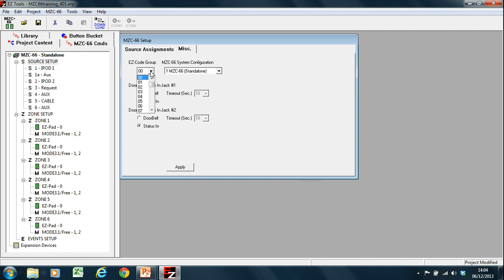This easy code is where you select the command protocol used for controlling the MZC. And here you can select whether or not it's listening for its paging input to be the doorbell or the status in jack. You can also select how long it listens or switches to that input for once input is selected or sensed.